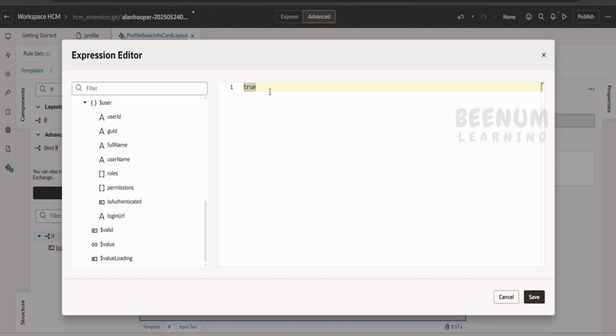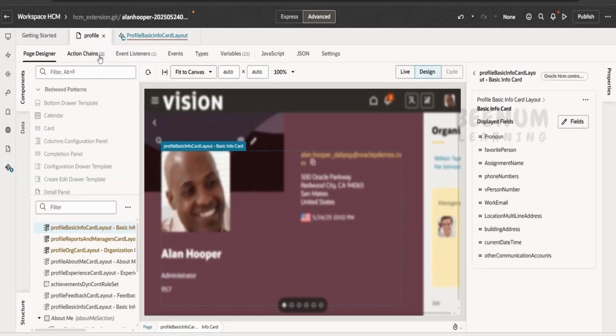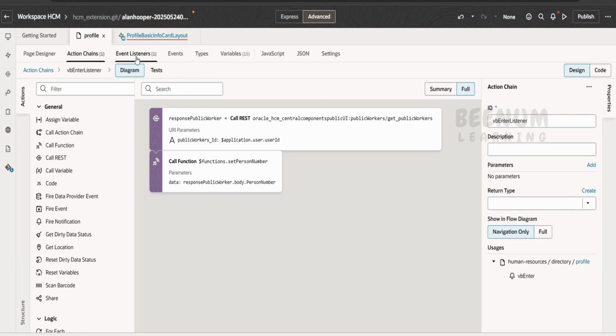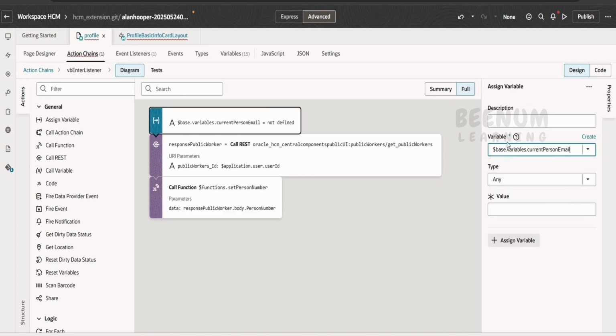Now before we go ahead and add the array over here, we will see what user roles this user is having by printing the same in the console. Now what I will do is, at the launch of the page, that is the profile page, we already have one VB enter event listener over here. So in the action chain, I will straight away try to log the application user variable. If you don't know, we can just drop over here the assign variable, just assign it to something. This is a dummy.